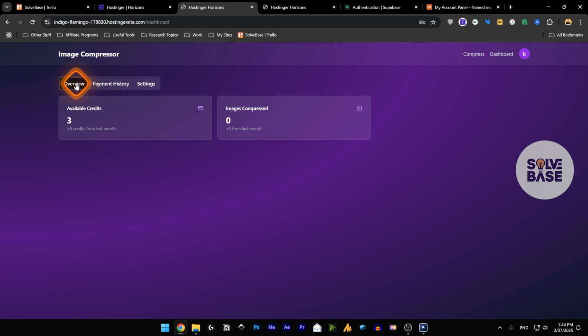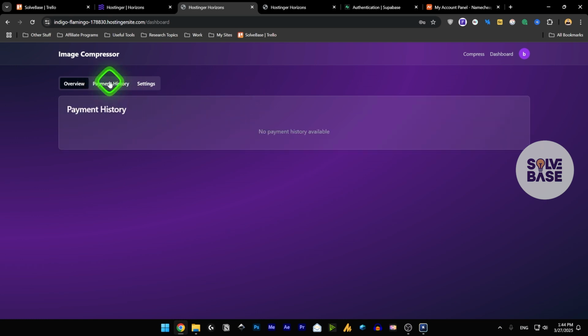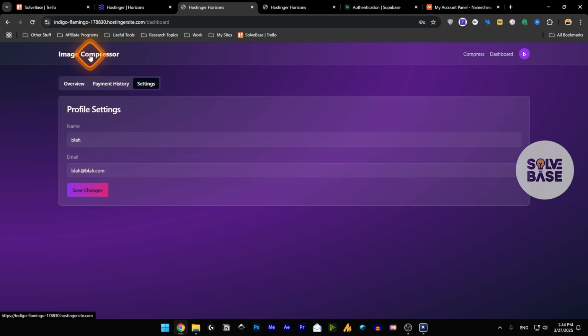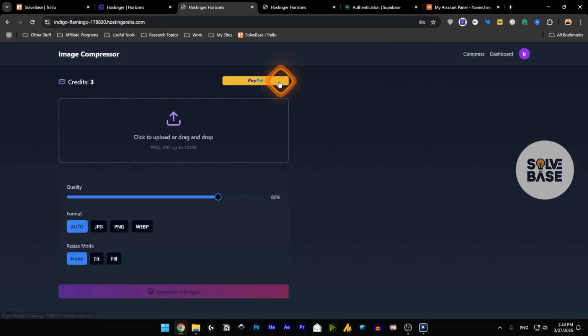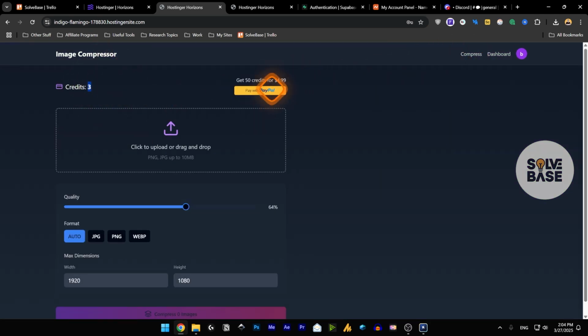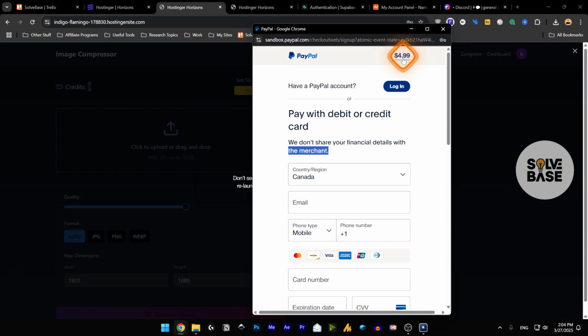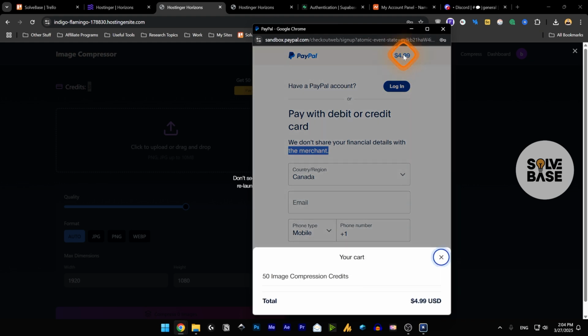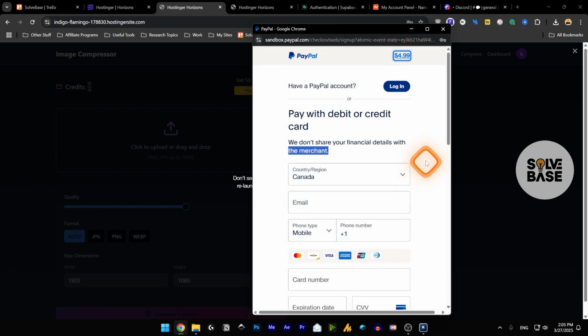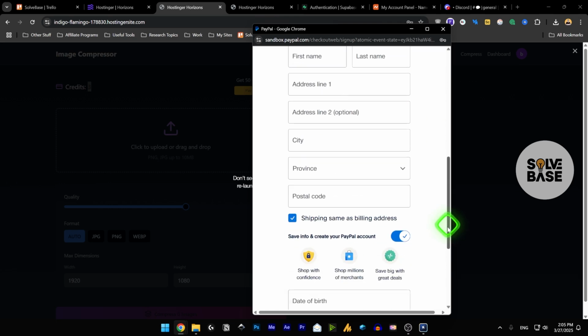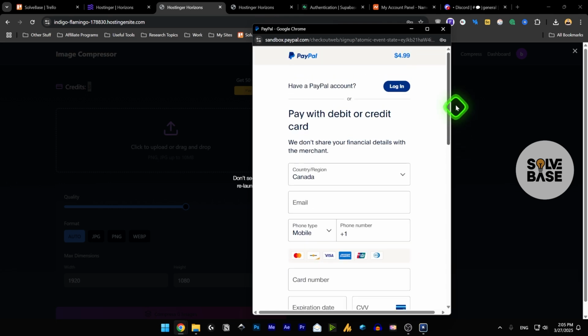And over here, I've got the overview in the dashboard, available credits, and the images compressed. So if I go to payment history, all my payment history will show here and the settings. And if I go to compress, you've got the credits here. You can pay with PayPal. Inside this, on the top right, you've got the 4.99, and in the card, 50 image compression credits, and your customers can fill up the details and they can pay using PayPal.